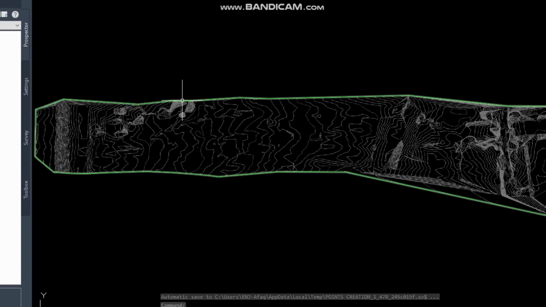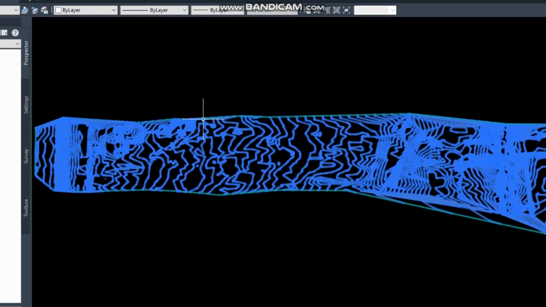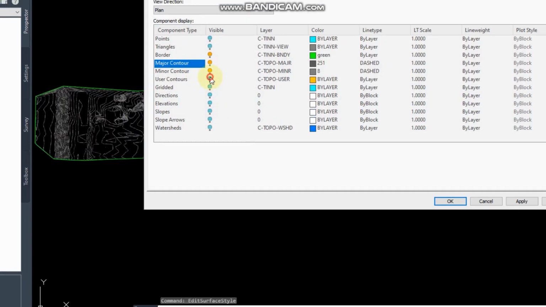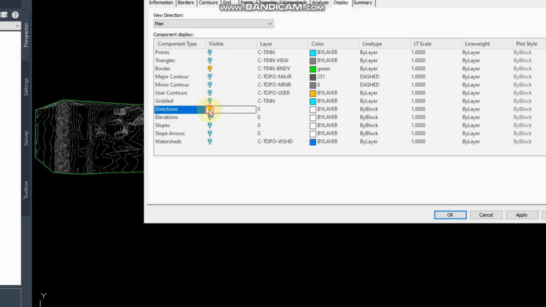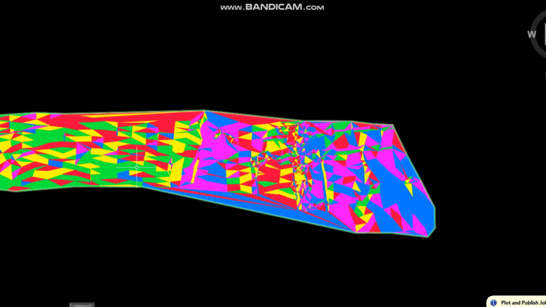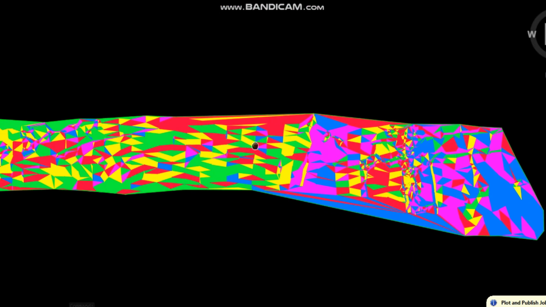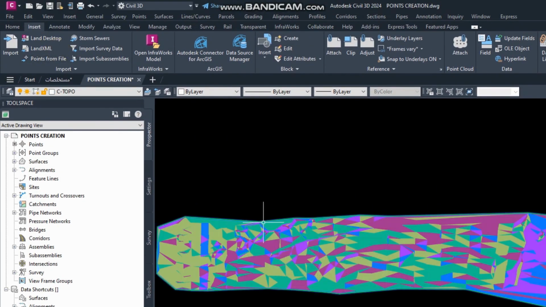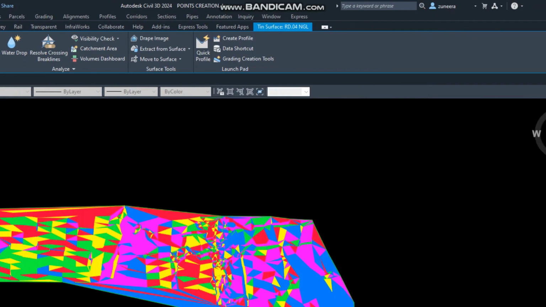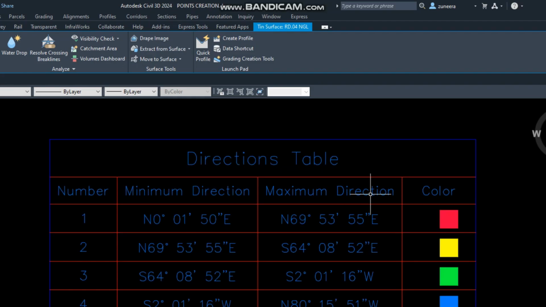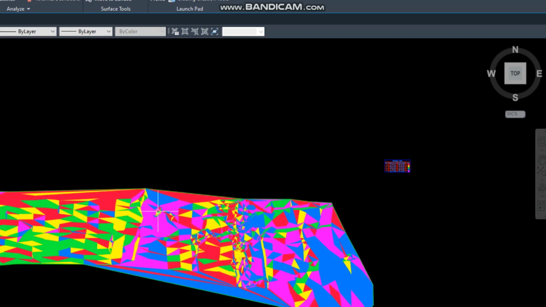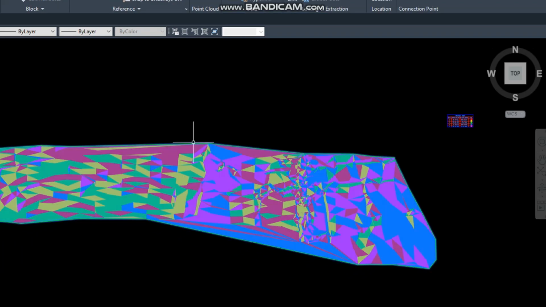Now, if you want to see what direction, here right click, go to surface style and turn on the direction tab. Then you will see the direction of the surface. If you want to add the table, click on the surface and add legend table and select the direction type, and then from the color you can see on your surface which direction is going to.